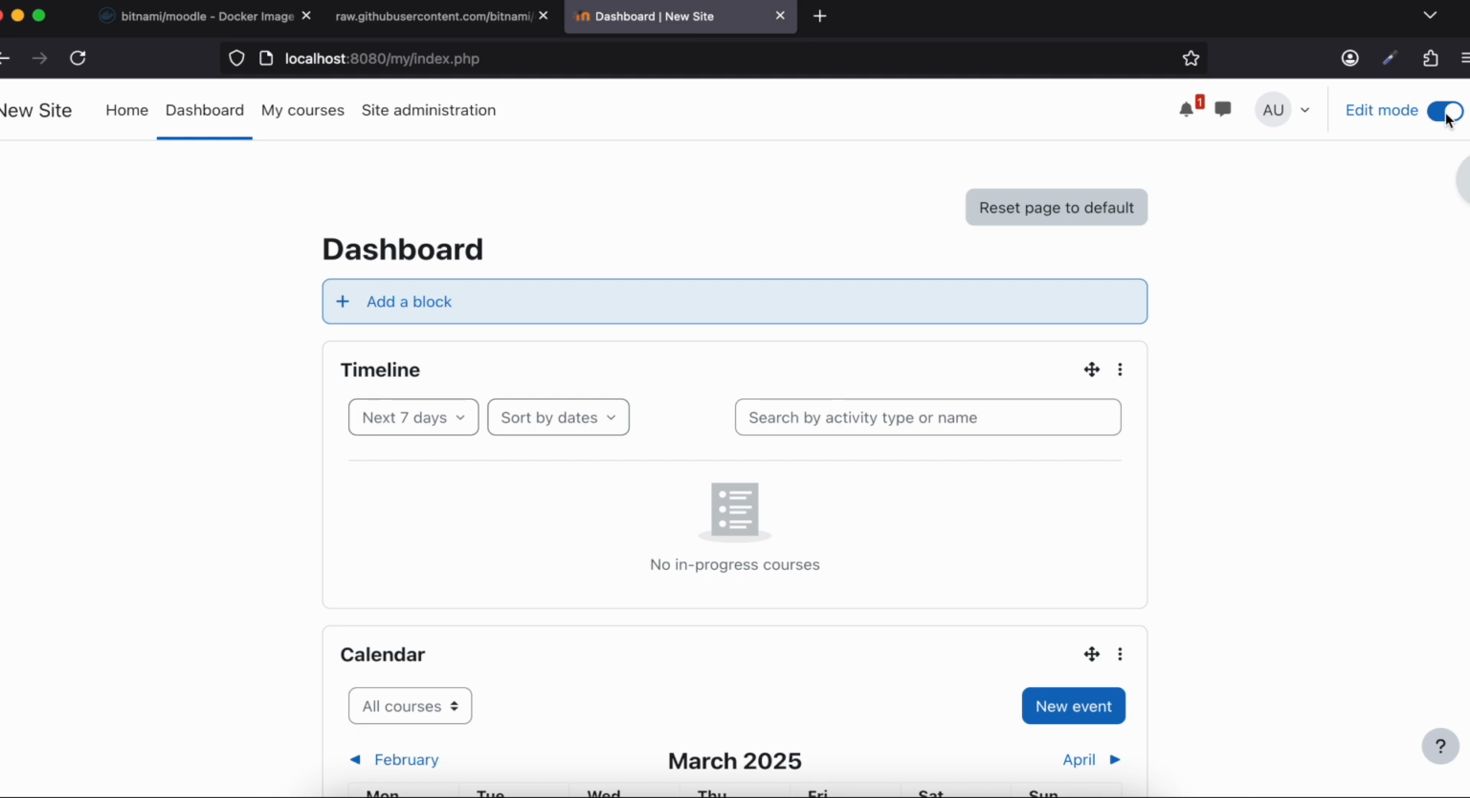That's how you can install Moodle LMS locally with the help of Docker.